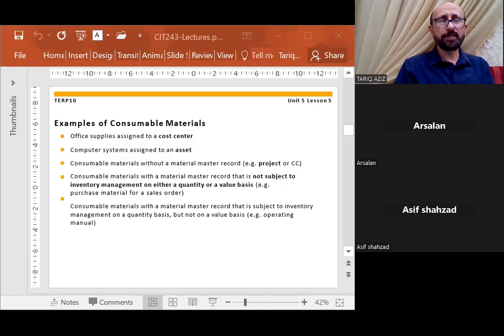So it will not be the subject of the inventory. We will not keep it in our inventory. And it will not be on the value basis as well. So the value of our inventory will not be increased. The quantity of our inventory will not be increased, although it has a material master record. But now we are buying it as a consumable material because we got a sales order. So this material will directly go to that sales order. So this will become the consumable material.